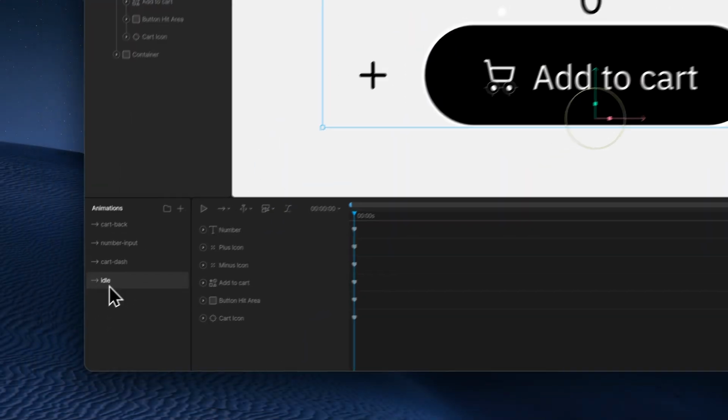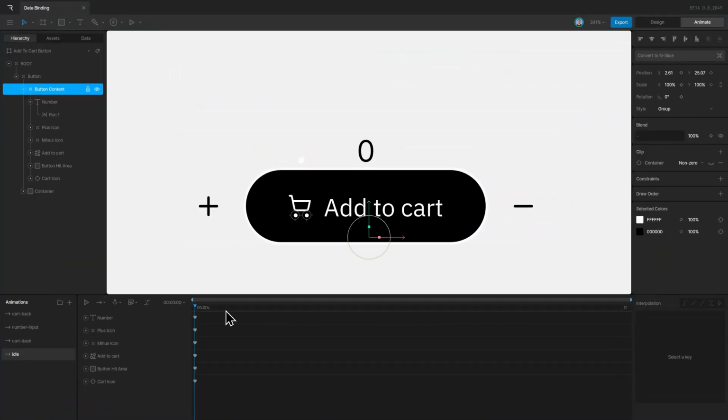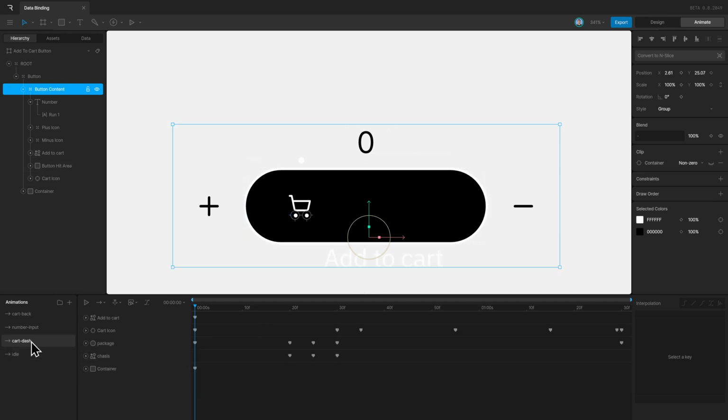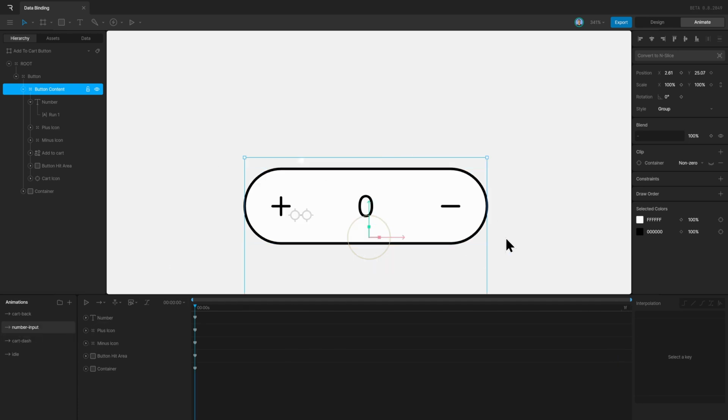First of all, we have an idle state, where we simply key in the idle state of the add to cart button, and then a cart dash animation where we simply slide down the add to cart text. The icon slides out of the container, and then we transition to the number input state. And that will be the change of the background rectangle, color, and stroke. And then the icons come into view as well as the text.